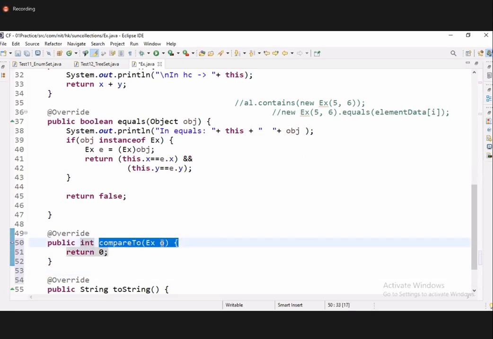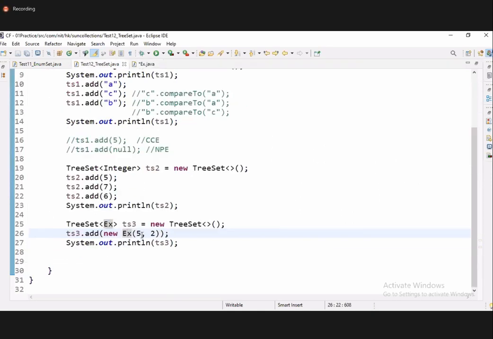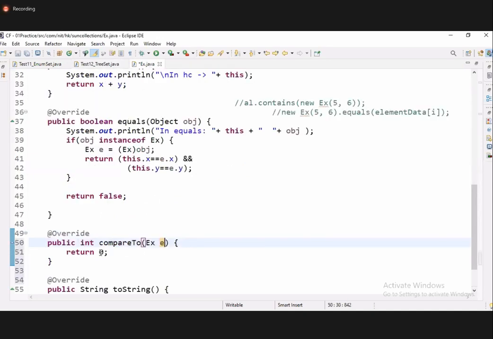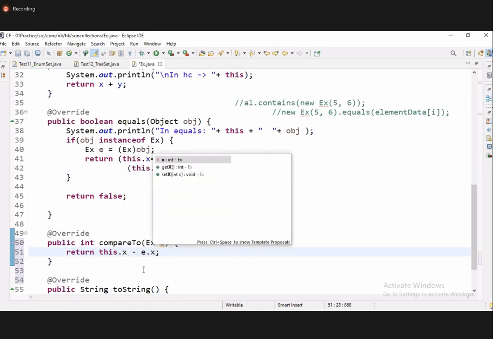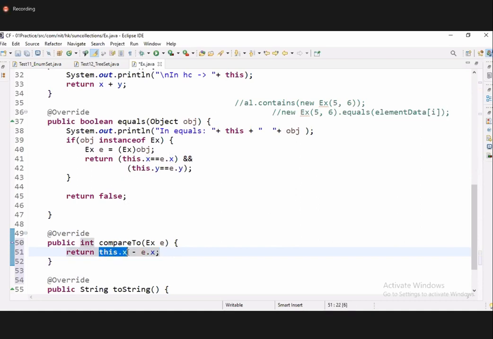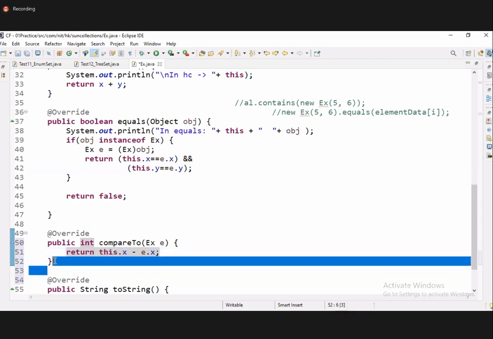You override the compareTo method for comparing the current object with the argument object and storing objects in sorted order based on which property? X property wise or Y property wise. You have to choose only one property, either X or Y. I want to display them X property wise. Then write this dot X minus e dot X. Simple, subtract X minus X. If this dot X value is lesser than the argument object's X, the current object is stored on the left. If the current object X is greater than the argument object X, the current object is stored on the right side. So simple, you write like this.